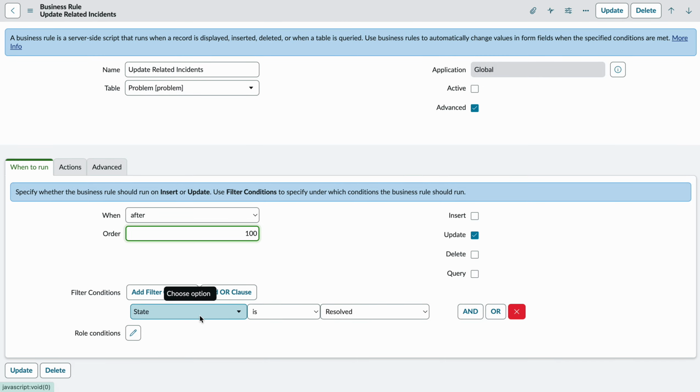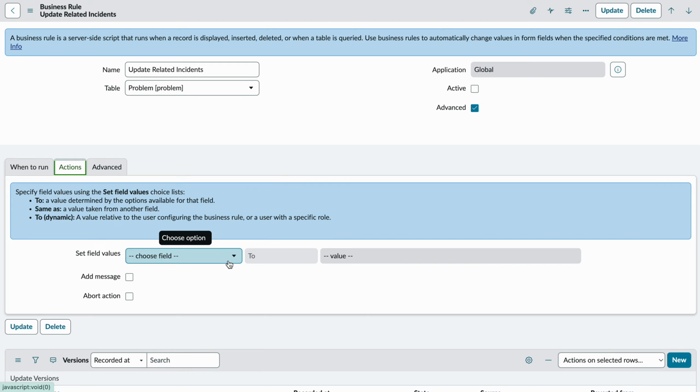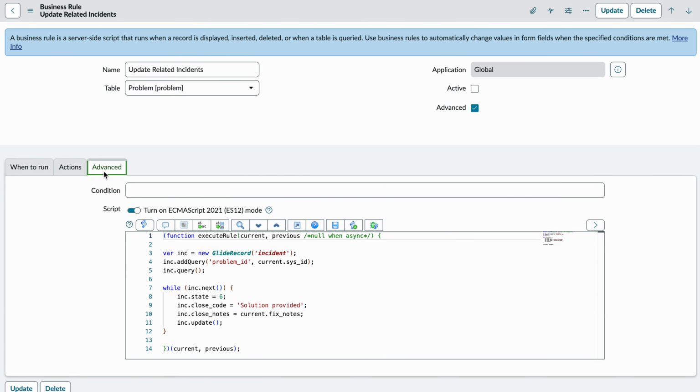Now for the conditions here, I put state is resolved, and you could also do this as a JavaScript condition, and I'll showcase that in a moment. What we're going to say is we want this on update, so once the record is updated, then we want it to run. Now these are the simple actions, and you can set the values here, but because we're actually going to update related instances, we need to do a few checks and table queries, so we're going to need JavaScript for this particular scenario.